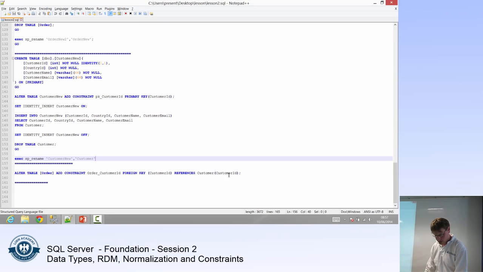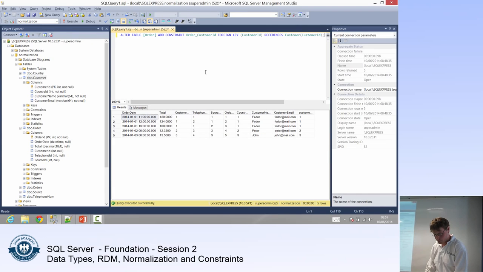And I do that by basically creating a constraint on the order table. So alter table, meaning that we're going to do something to a table. So we're going to modify it, order, then we add constraint, the name of the constraint. We'll say that this constraint will be a foreign key on the field customer ID, and it will reference customer table and a customer ID in there.